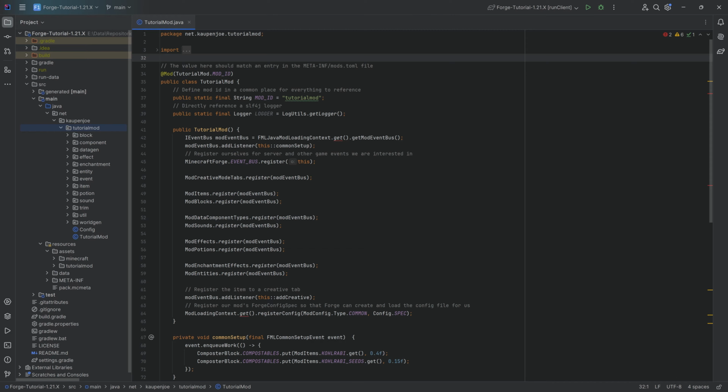Alright, welcome back, and in this tutorial we'll be making our custom chair sittable, and this is going to be quite interesting. Now this can be adapted to make any block sittable if you so choose to. The reason why this is not really a thing in vanilla Minecraft is because the only thing that you can sit on is another entity.